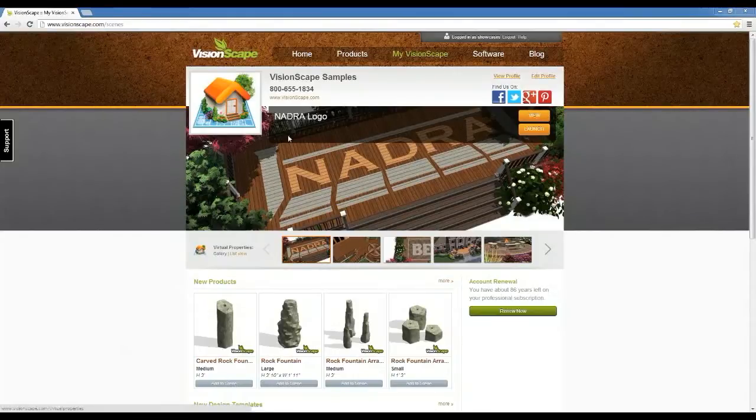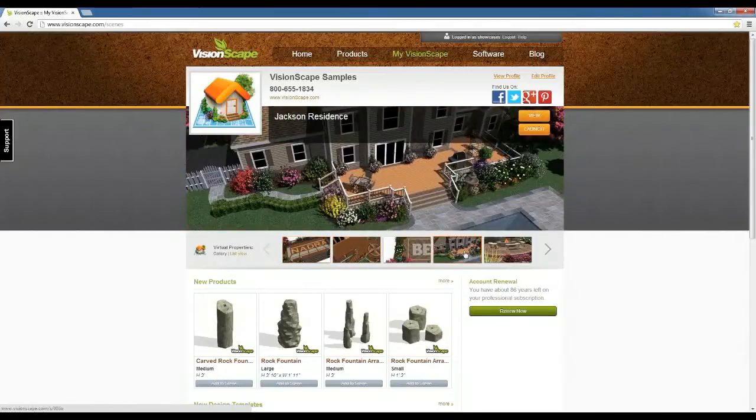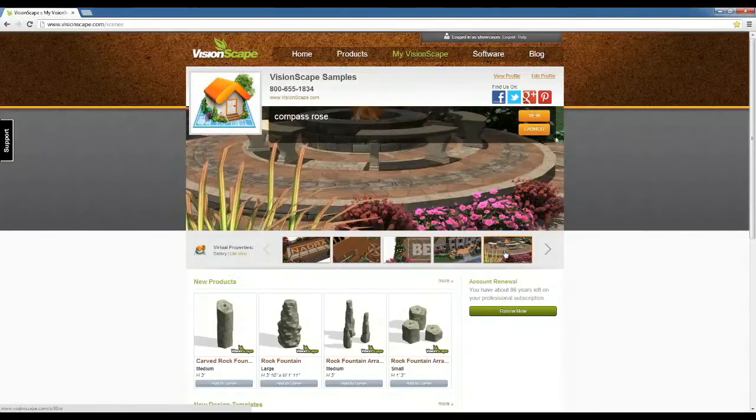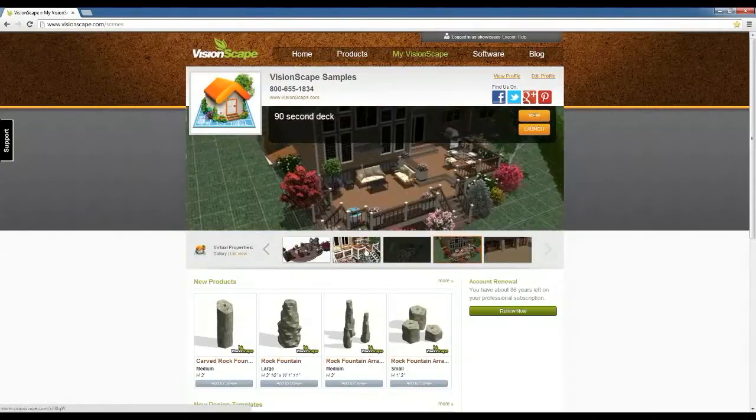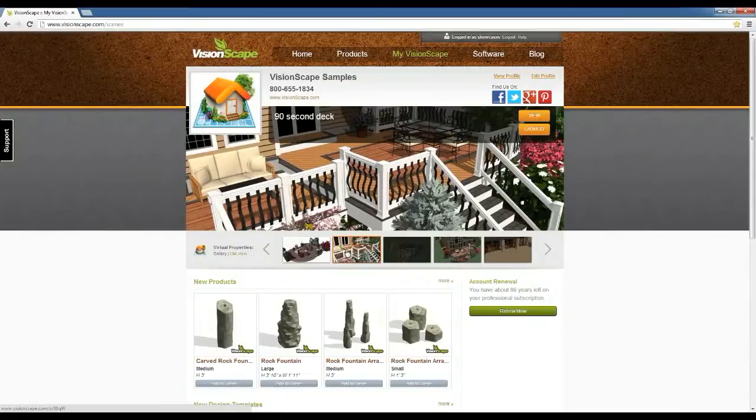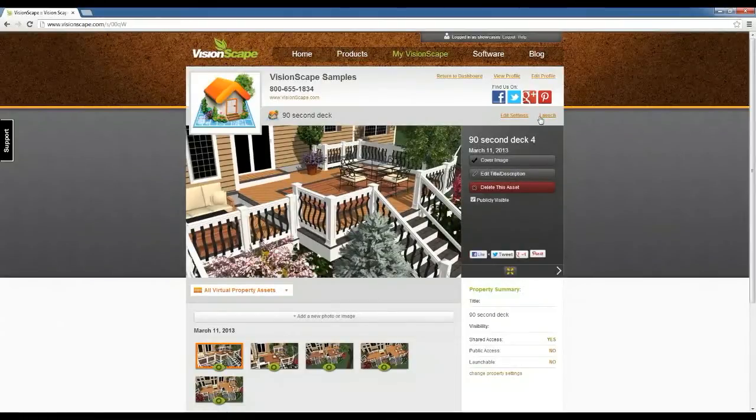So the first thing that I've done, now that I've logged in, essentially what I have online on VisionScape are a series of designs that now reside in the cloud. Now any design, I can not only find the design, I can view the design and all of its assets.